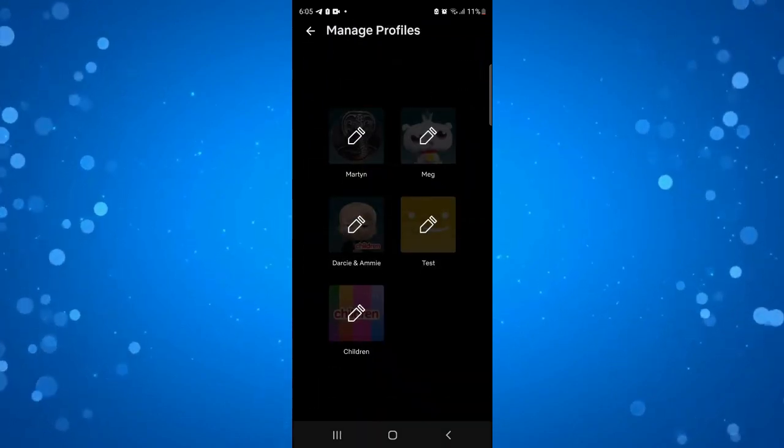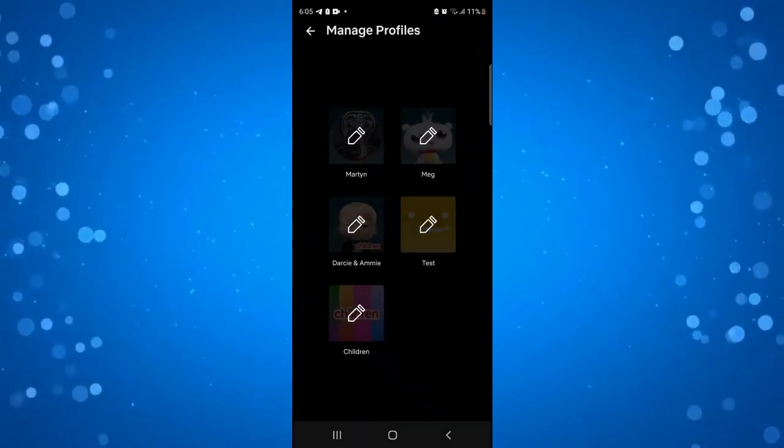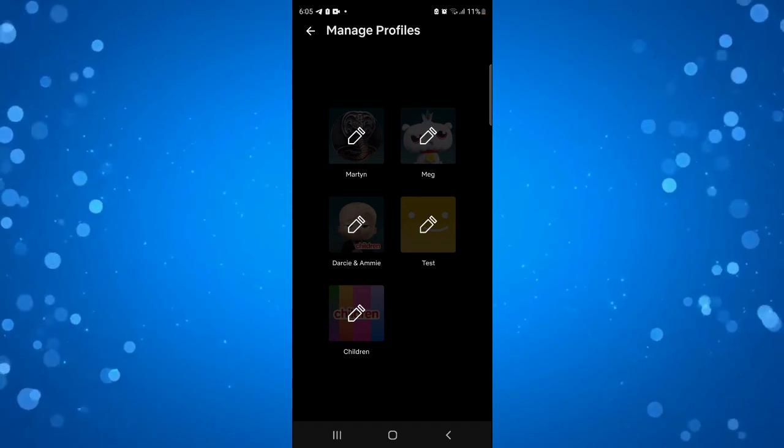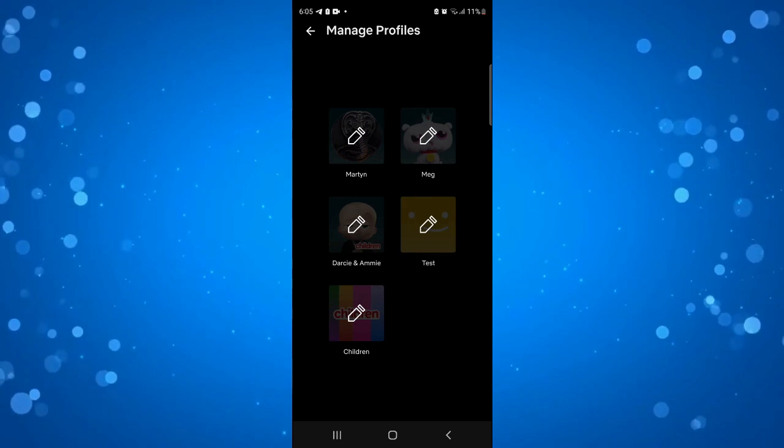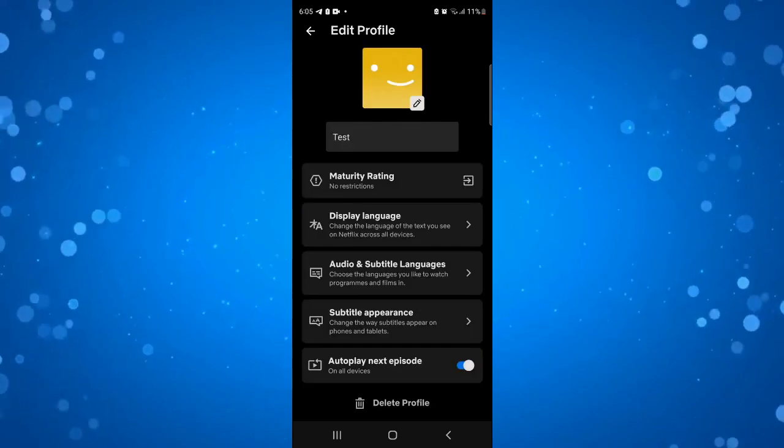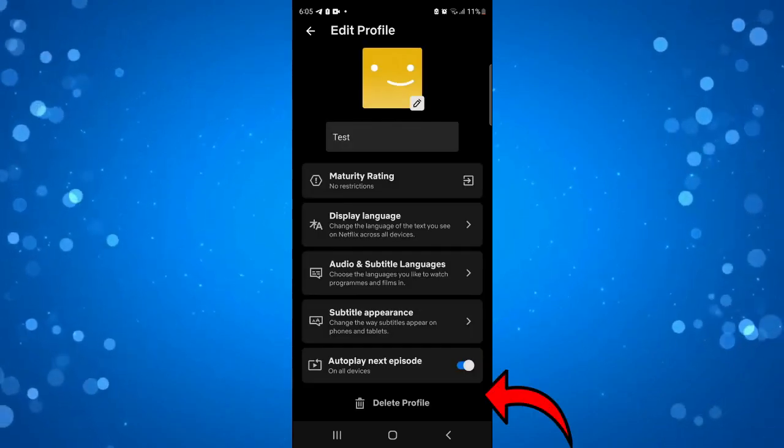And then what you want to do is go ahead and select the profile you want to delete. So for the purpose of this tutorial, I've set up a test account. So what I'm going to do is press onto that profile. And then if you look at the very bottom, you're going to see the option to delete this profile.